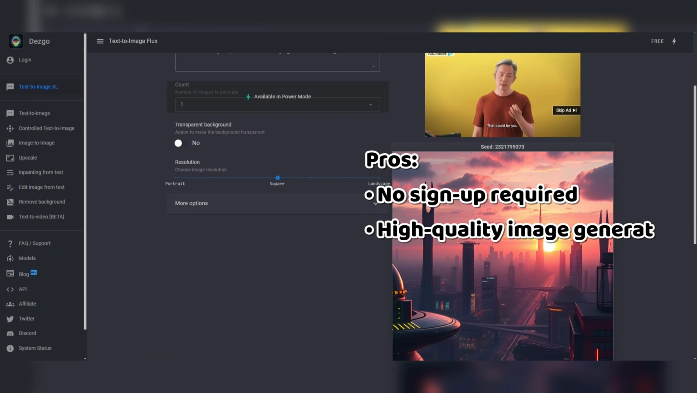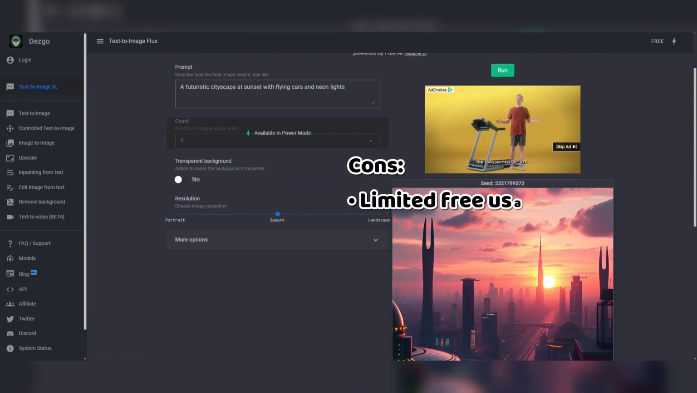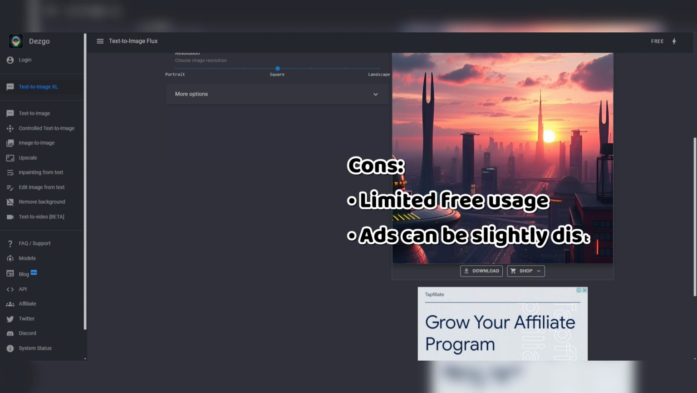Pros: no sign-up required. High-quality image generation. User-friendly interface. Cons: limited free usage. Ads can be slightly distracting.